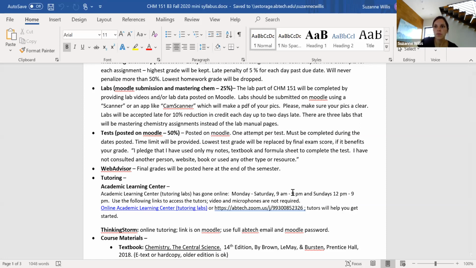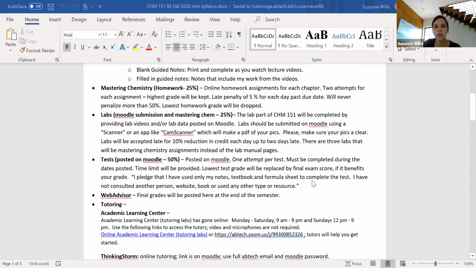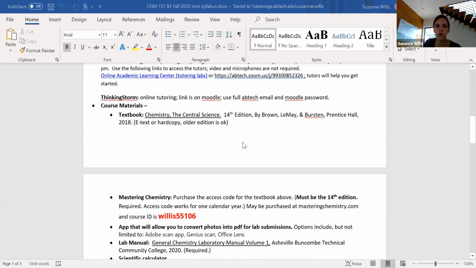So let's see, question. Okay, yeah, with the Mastering Chemistry, someone said they tried the access code and it didn't work. So if you are running into any issues with your access code, number 1, make sure that it matches our textbook perfectly. So Brown LeMay, 14th edition, all that. And it didn't work for me, okay.